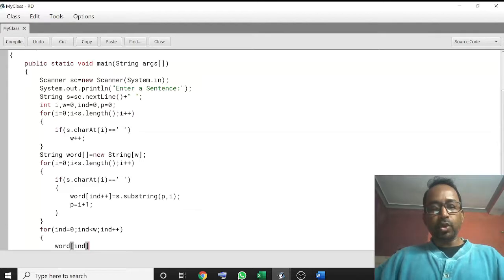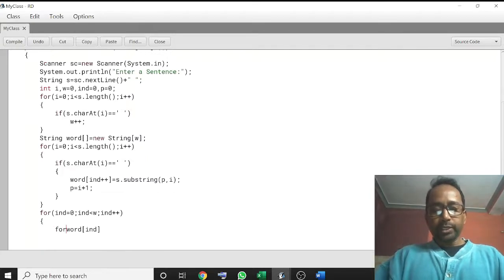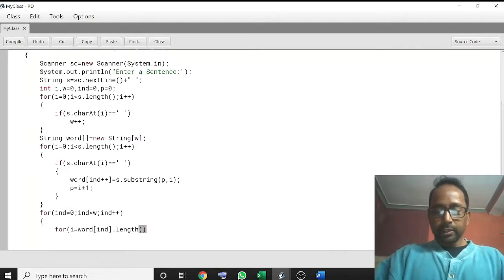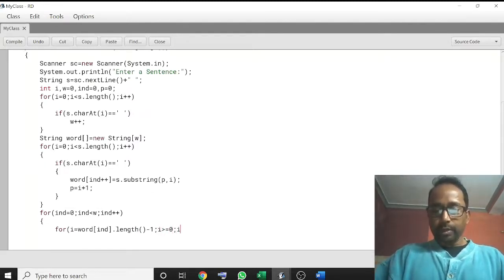First time ind is 0, so word of 0 means first element, so first word. Then ind plus plus means 1, word of 1 means second element's value, second word. Now this word we have to display in reverse order. So make one index number loop which will give the index number for all the characters of this word in reverse order. So i equal to first element's value, first string dot length minus 1, which will give the index number of the last character of the first element's word. Then i greater than or equal to 0, i minus minus.